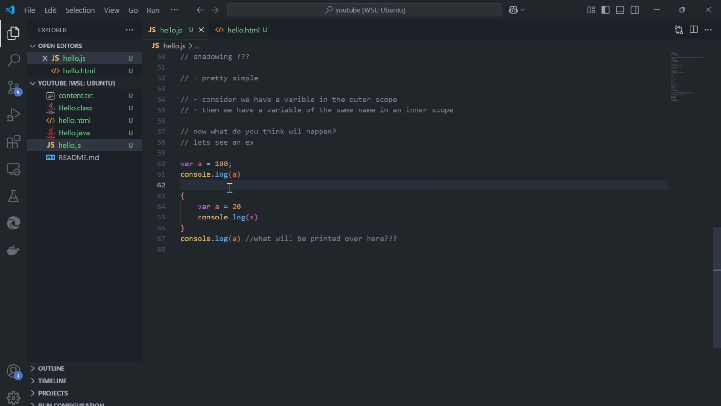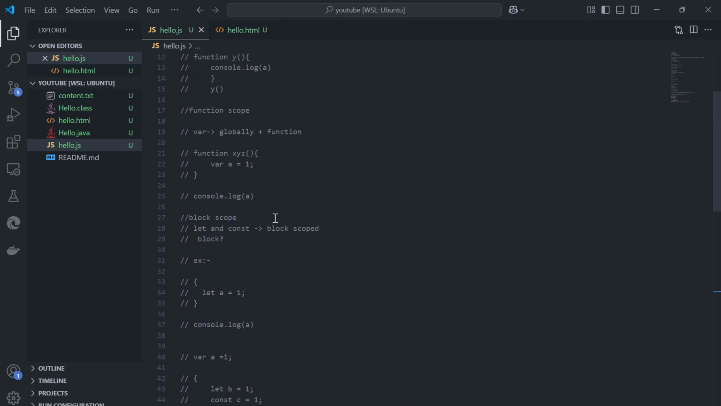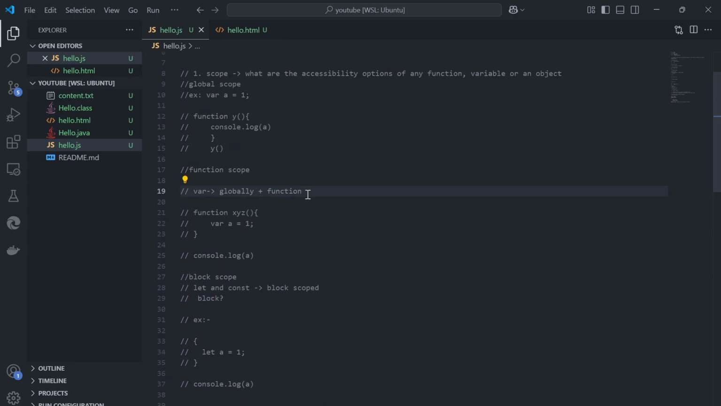Now you must be having this question: when we used the function thing, we just changed this value, but when we did this block thing, we changed this also. Why so? Let me just explain. Let's just come back to this thing. We keep coming back to this line. Variable is globally plus functionally scoped.